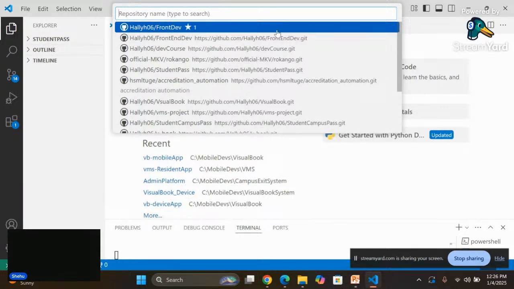Then I think we just created this one, right? The first one, front dev. If you can see, front dev was the one I just created right now. Is that right, Mr. Odinton? That's right. That was the one I just created. The one I shared, the one I invited you as a collaborator.